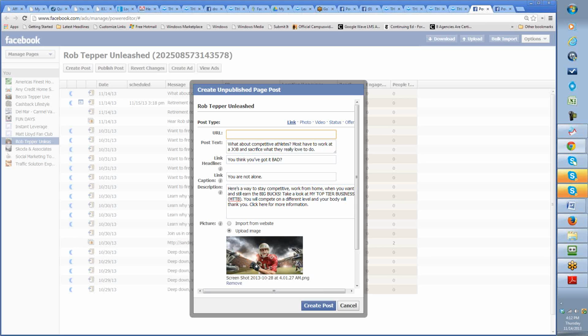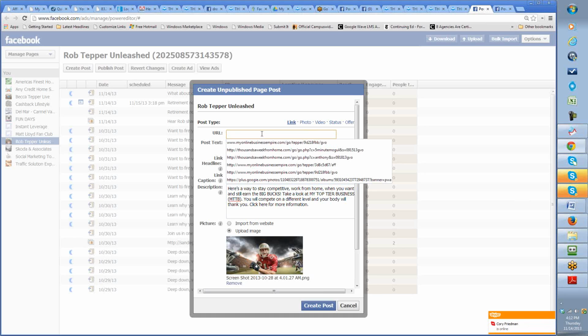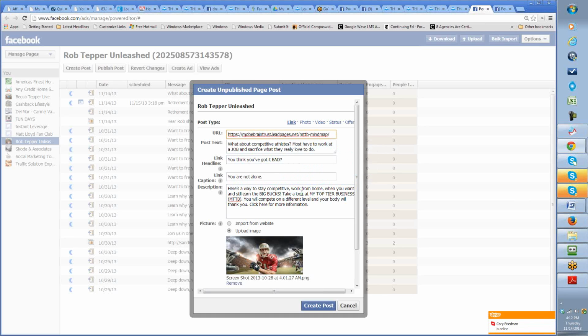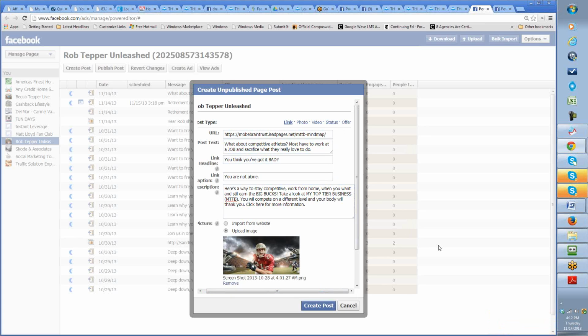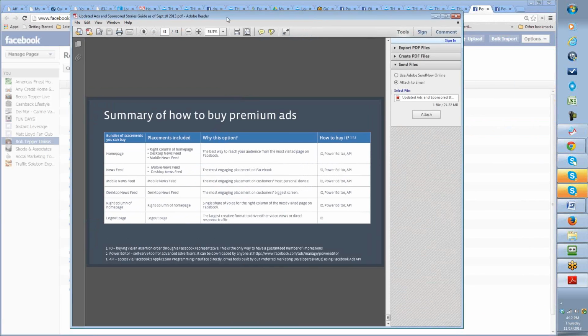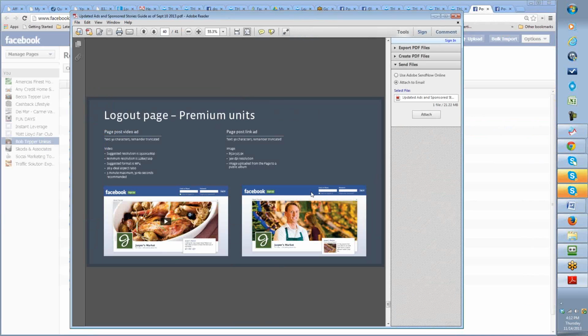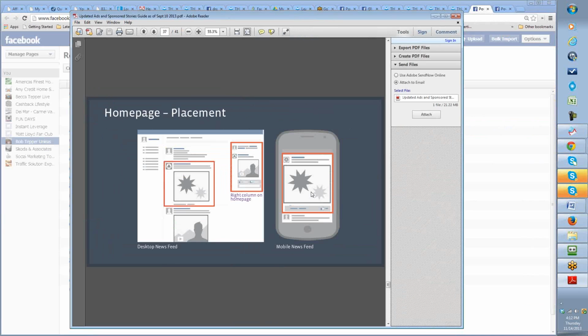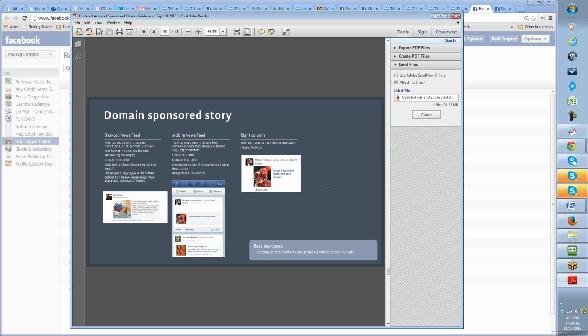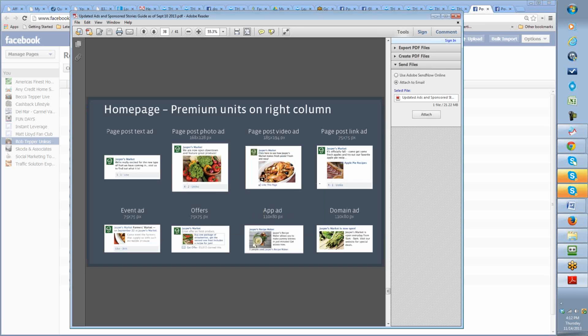So the URL is that one. And Bruce, here's how you could do a photo, video, status, and offer. So those are the four different kinds of ads. If we go back to this document right here, it's all described. There's really powerful stuff, these premium ads.